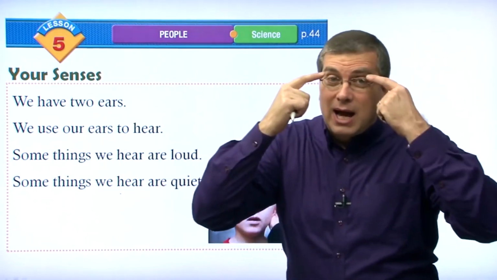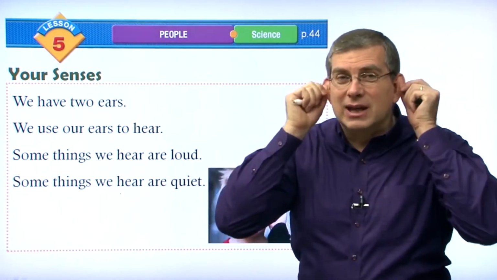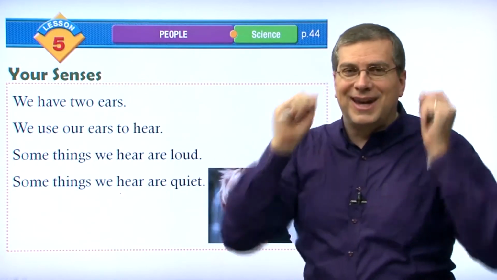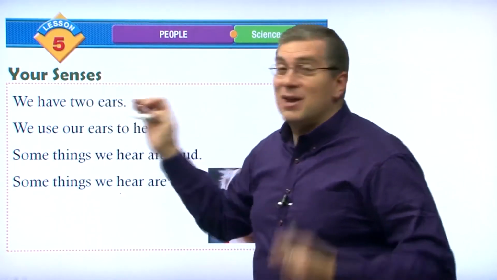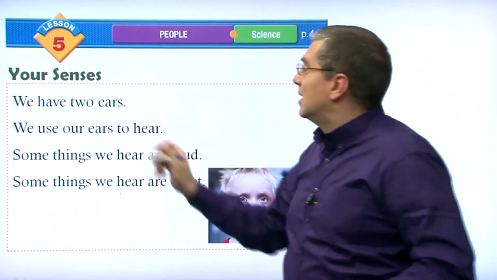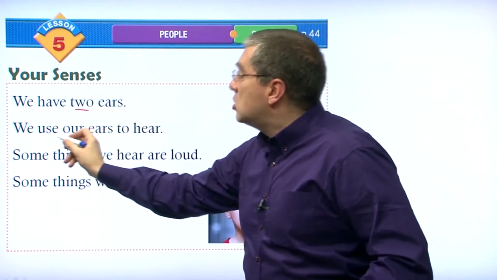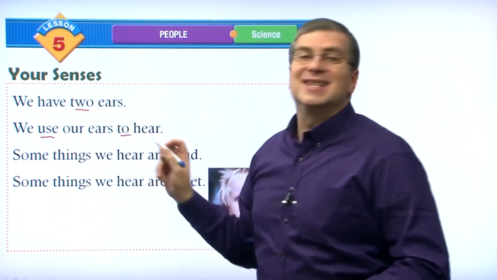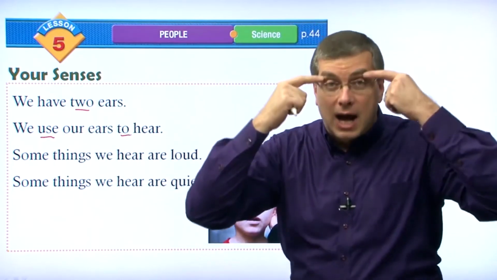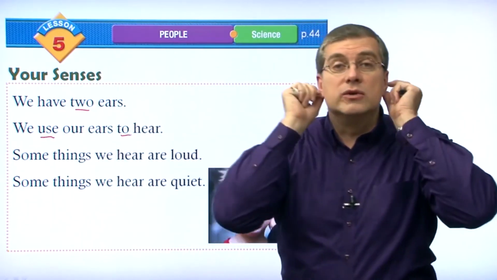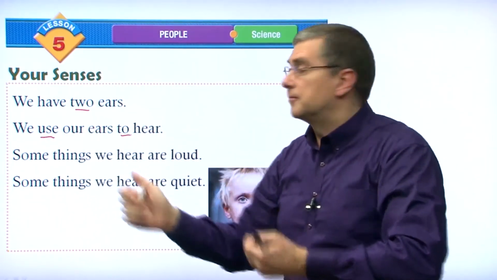We talked about eyes. Now let's talk about ears. Can you make your ears go like this? Okay, we have two ears. We use our ears to hear. We use our eyes to see. We use our ears to hear.